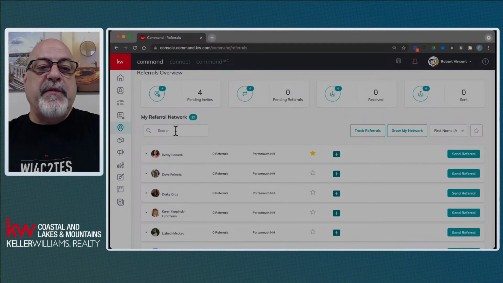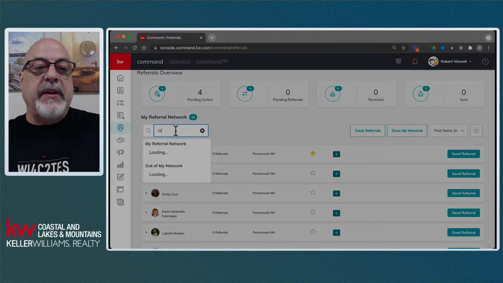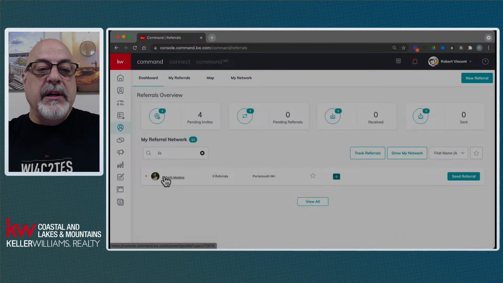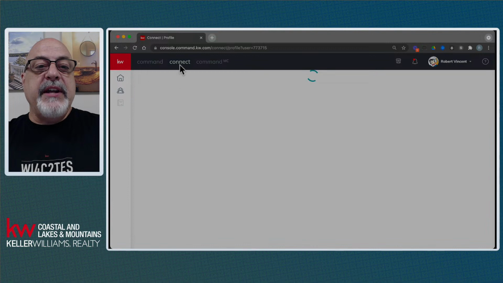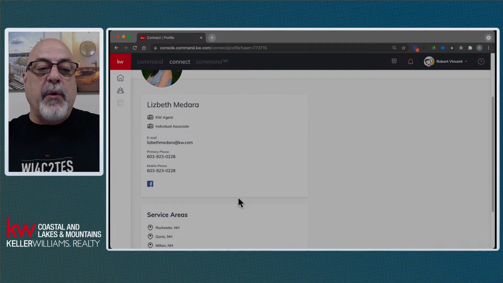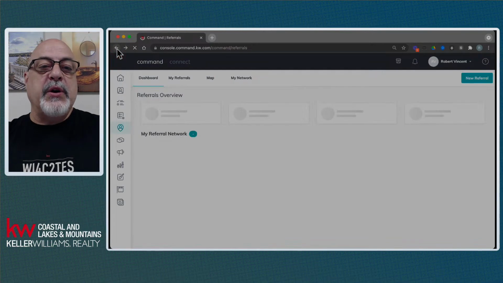I can also search through my referral network. I've only got 12 people, but if I was looking for Lizbeth, I could type in L-I-Z, and it shows me that I have Lizbeth here, and it also shows me L-I-Z matches outside of my network. So it did find a few outside of my network, but in my network it shows me Lizbeth here, and I can view her profile by clicking the link, and it takes me into Connect, and yes, it shows me her profile. So this is what I was talking about. When people are using the referral network, this is the profile or the information that they're going to see when they view your information.